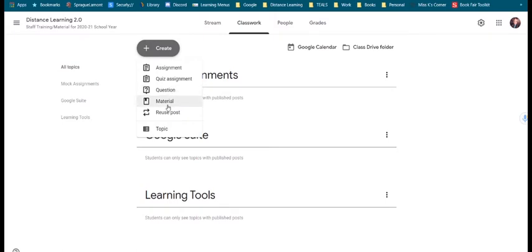Material. I used this for TEALS to post articles that I found interesting that they would read. I use this for robotics to post our flyer for the Robot Rumble. It's something that I don't want them to do. I don't want them to edit. I just want them to have access to.